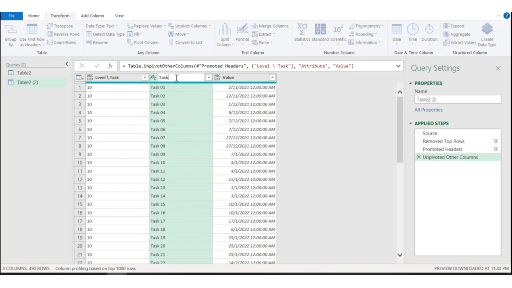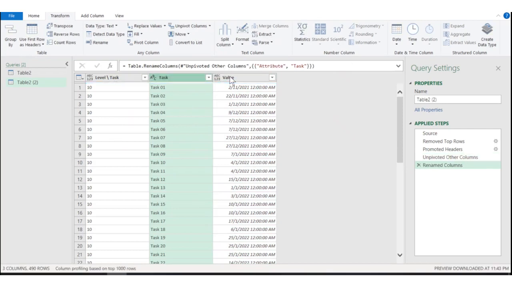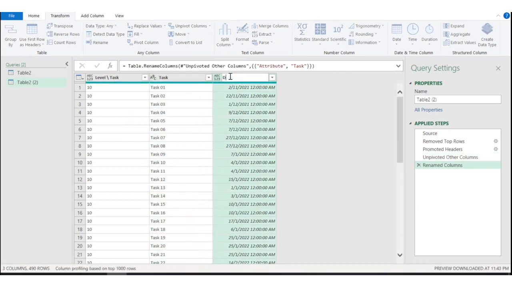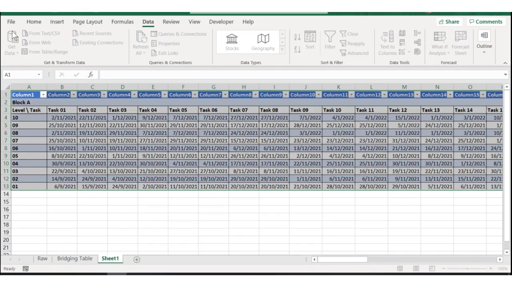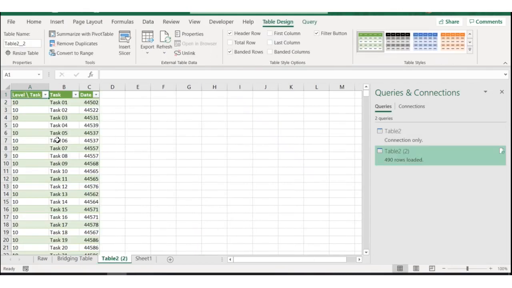Rename the columns headers to the appropriate headers. Go to the Home tab, click on Close and Load button. A new worksheet with the data transformed as table format will be added into the Excel.